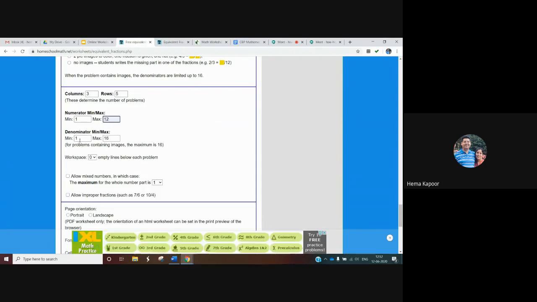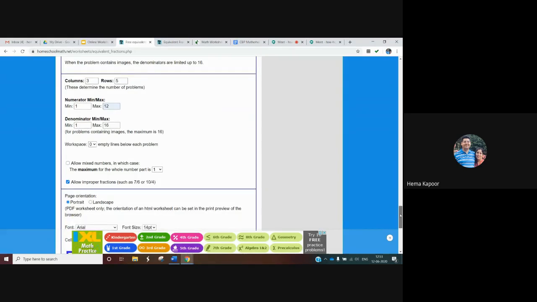And similarly, the minimum and maximum value for the beginners, it is okay. Now, allow mixed numbers, in which case, if you want a mixed number, you can go for that. Or allow improper fractions, you can go for that also. And then again, the page orientation, what you want, portrait or landscape. For example, I want portrait. So this is how you customize.